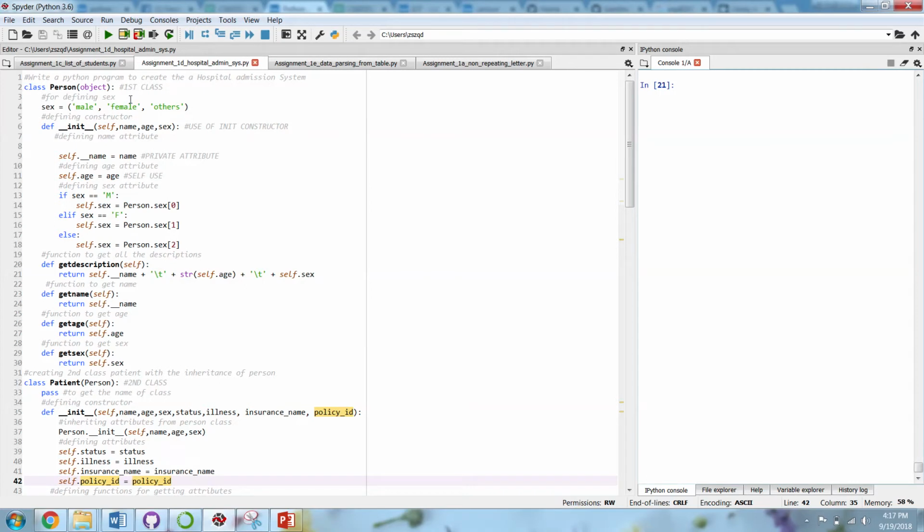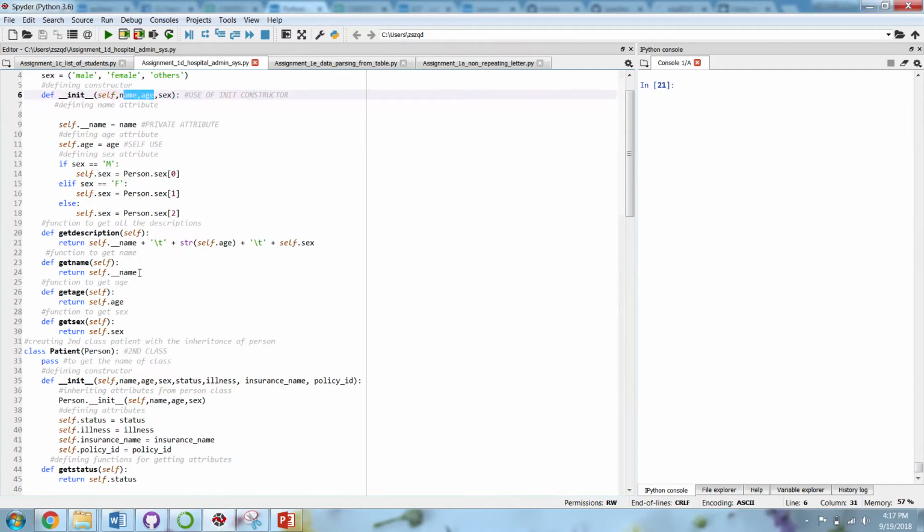This is the fourth problem of the assignment, and the objective is to create a Python program for a hospital admission system. Here 5 classes are defined. At first, a person class is defined, and there are three attributes of the class: name, age, and sex. And get name, get age, get sex, and get description. This gives the properties of the class.